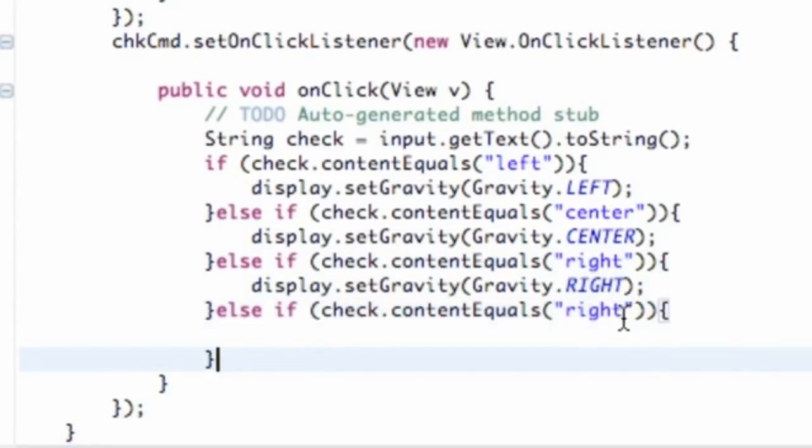Hit enter, and we're just going to use one, and we're going to say blue. So I just want to show you the example of how to change the text color. So if they say blue, we're going to set that up in the next tutorial.